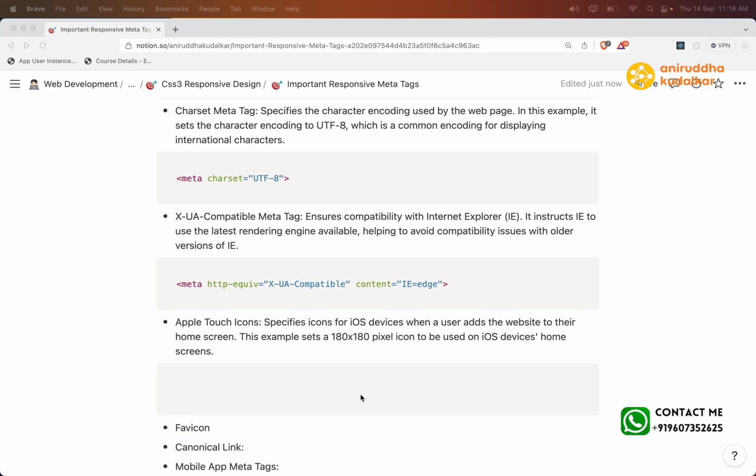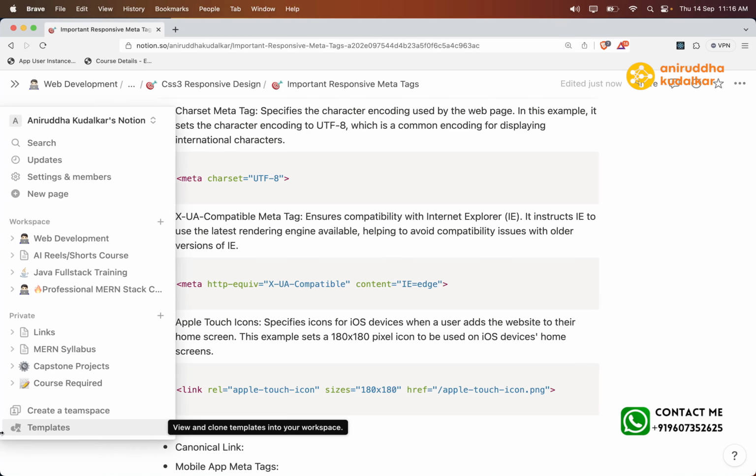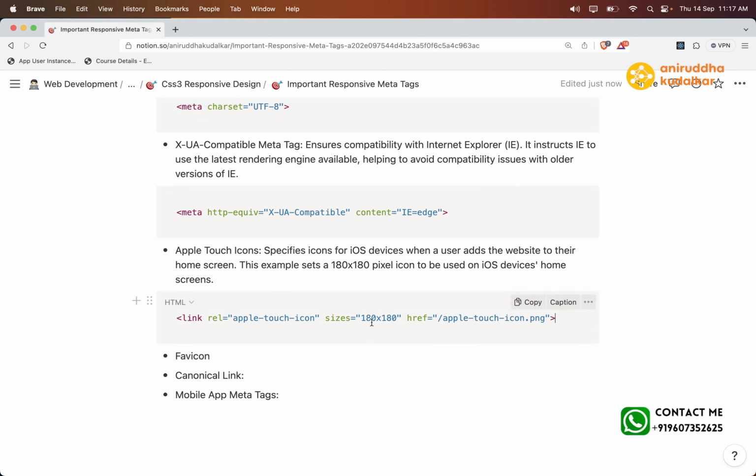The 180 by 180 pixel icon is used on the iPhone's home screen. Even on Android, you can make a shortcut of any website on the home screen. At that time, which icon needs to be shown? This icon would be shown. For Android, it's natural. You don't need to do anything special.